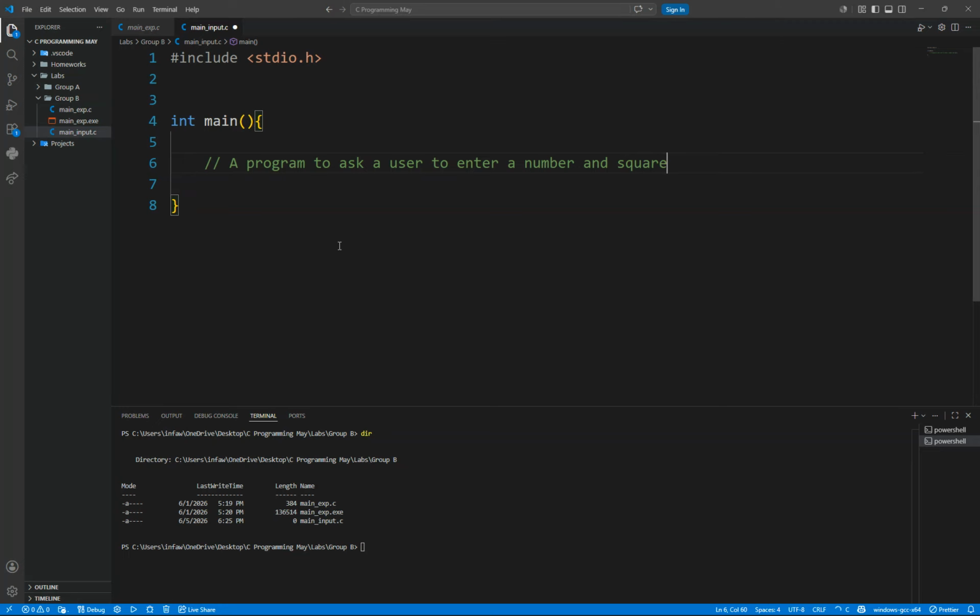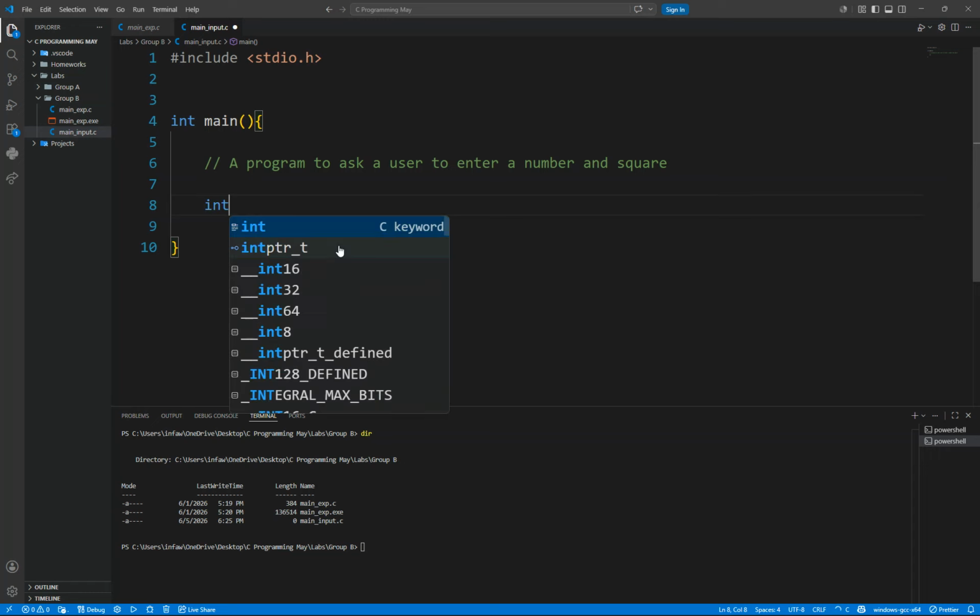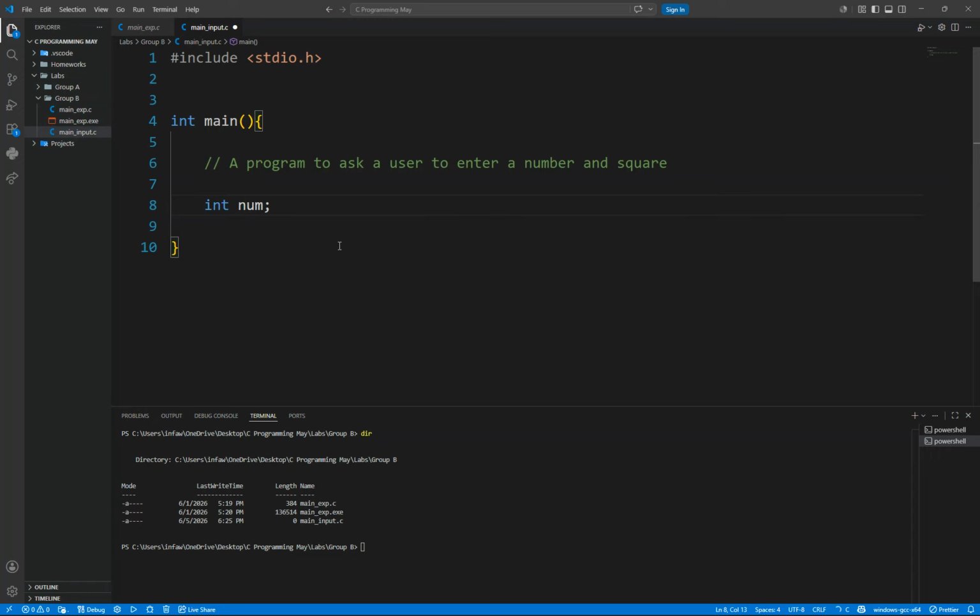Right, so what we'll do is we declare our variables as usual. So I'll say int, then the variable is num. After declaring, we need to get a prompt, a prompt for the user.